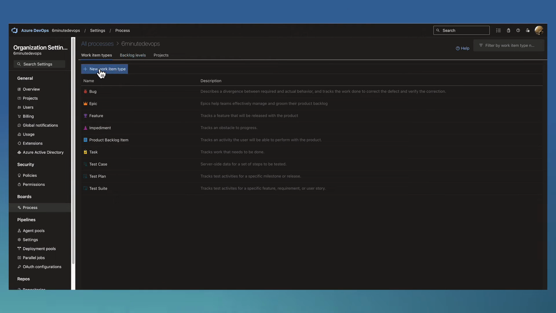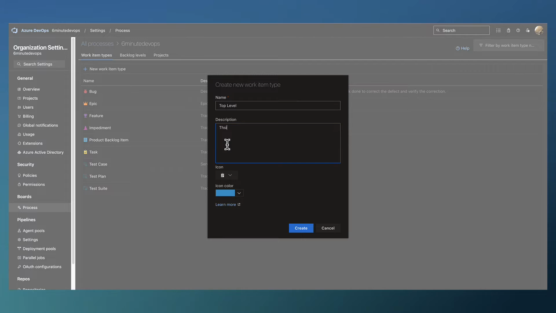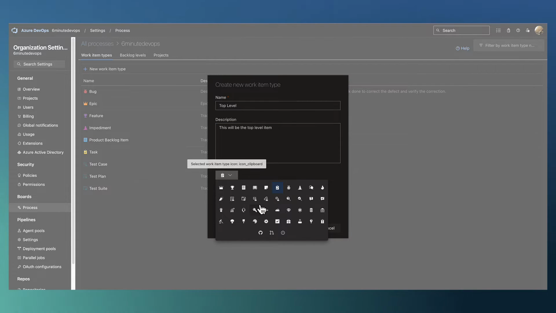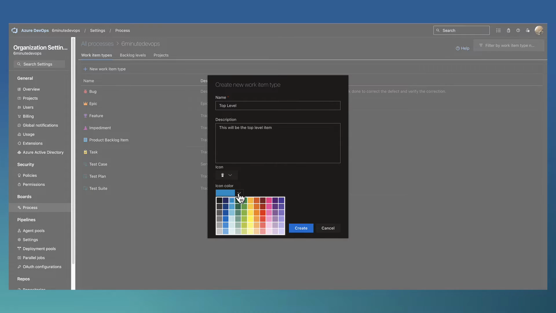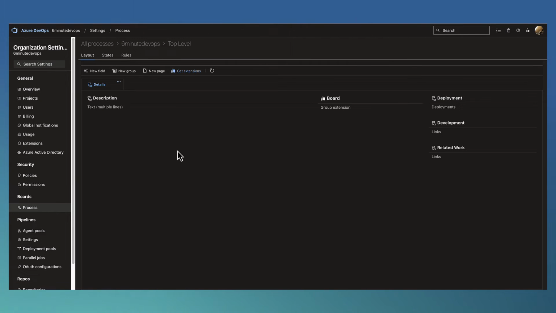Create a new work item type first, and we'll just call this top-level item. Okay, so we can have it any way we want to. We'll just add a space into it. This will be the top level item. And we'll give it our own icon. And in this case, let's look for a little ribbon, and we'll make this purple. We'll create it. Once we've done that, now this has all the fields that we want to use.